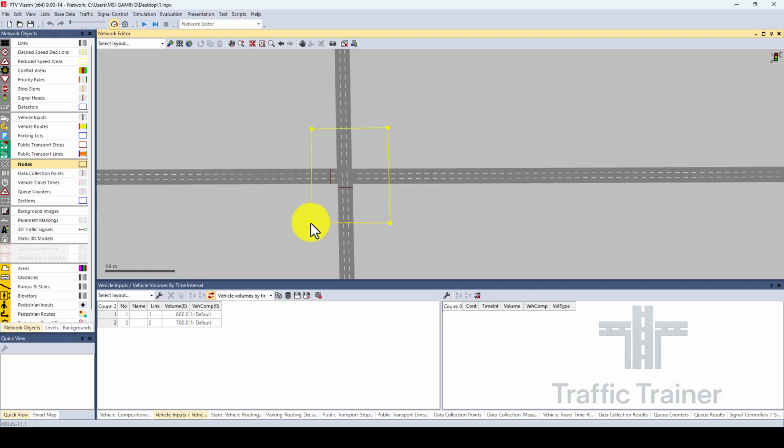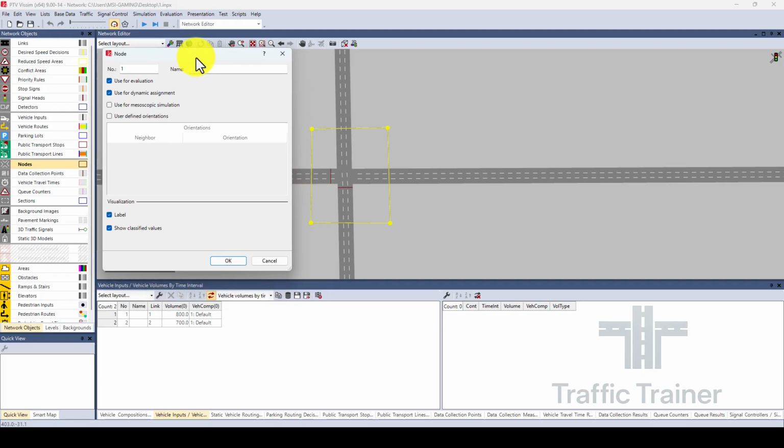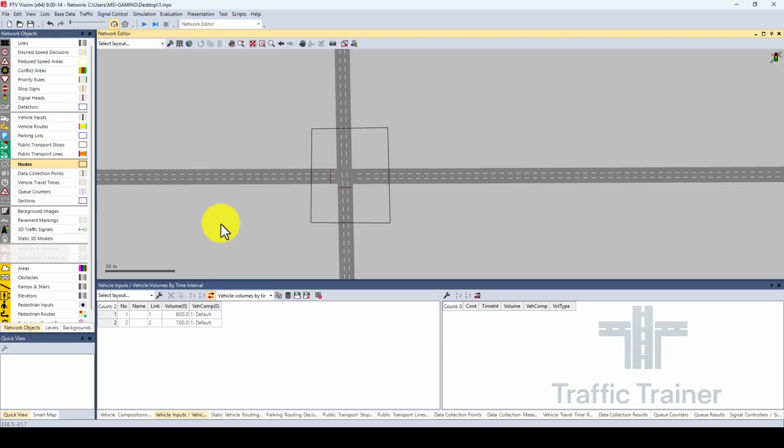So I want to finish this. I will press left mouse click 2 times, double click. You want to give it a name. Let's say it's called A. Click OK. Now our node is set up. Everything inside this node will be evaluated.